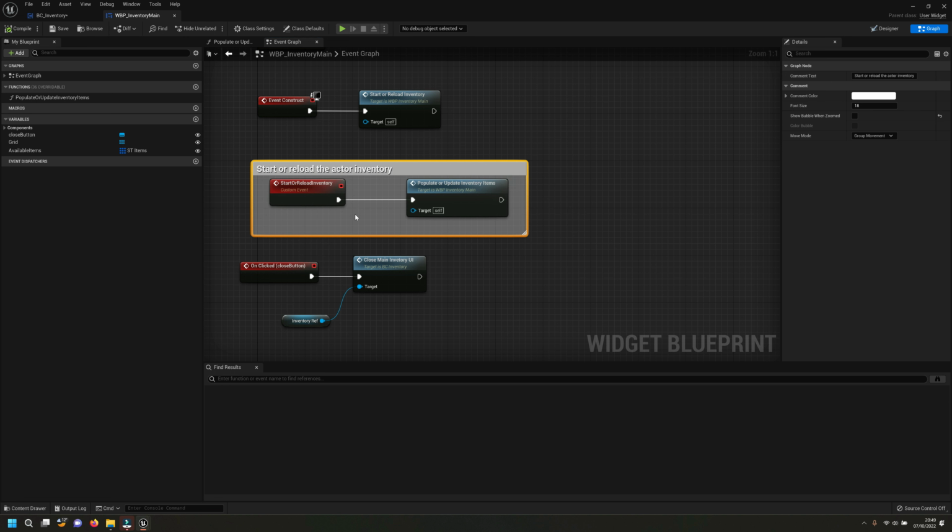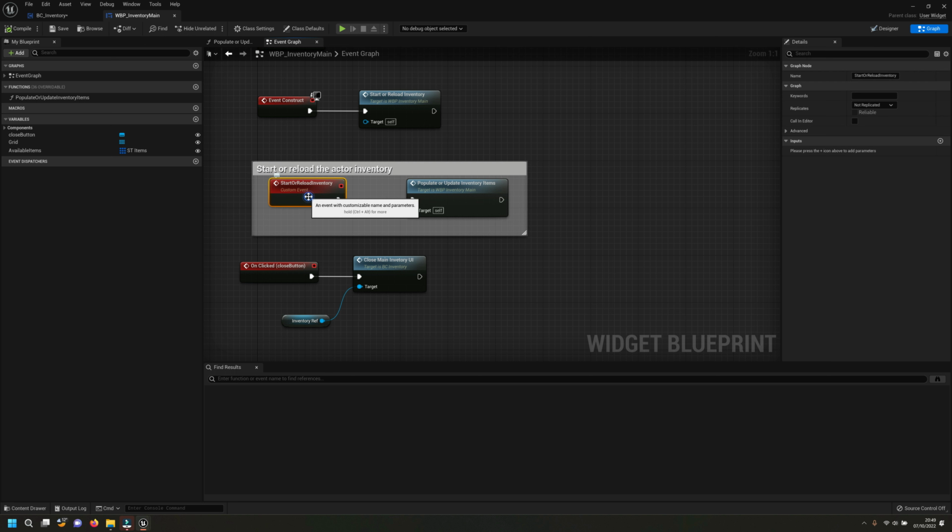The reason why I am not calling this event straight away is because I want to make sure that this event runs on the client, by default, and make sure it's reliable as well.